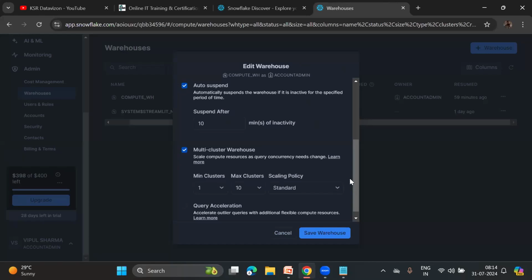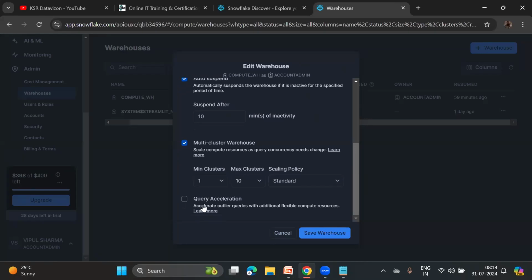You can also go for query acceleration as well, right? We have seen that. Query performance also we need to consider, we can consider this as well.